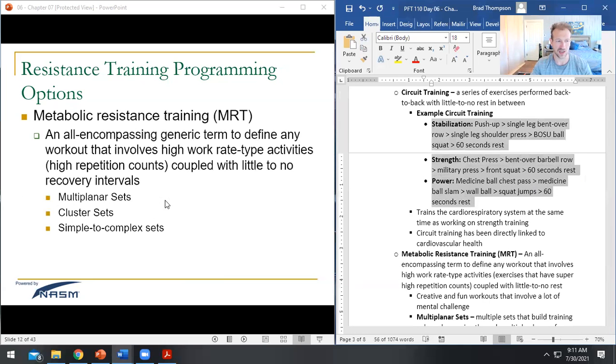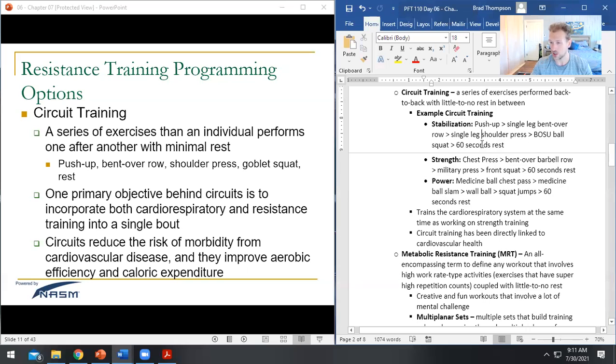I put this up here. I got a couple examples. Here's a stabilization style circuit training block that you could put together. If you had a client do, let's say, 15 reps of each of these: 15 push-ups, 15 single leg bent over rows. So now they've done their chest, their back, a single leg shoulder press, their shoulders, and then a Bosu ball squat where they're getting their legs at the end. And then they take 60 seconds of rest.